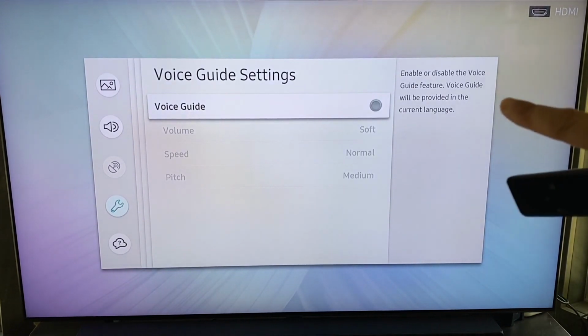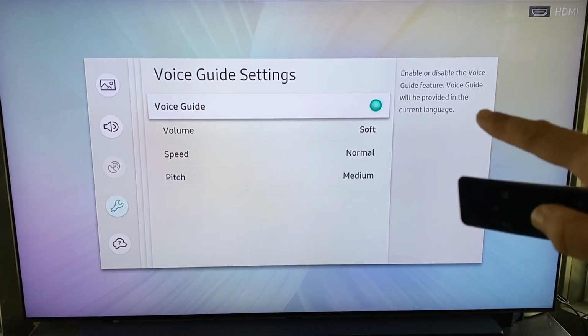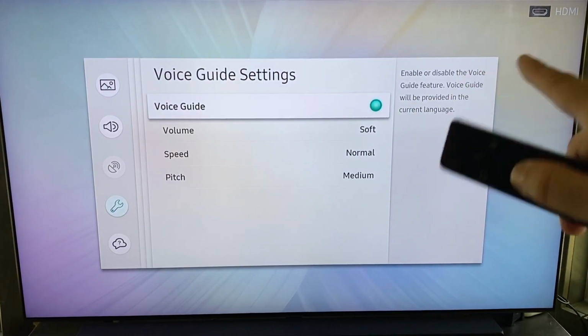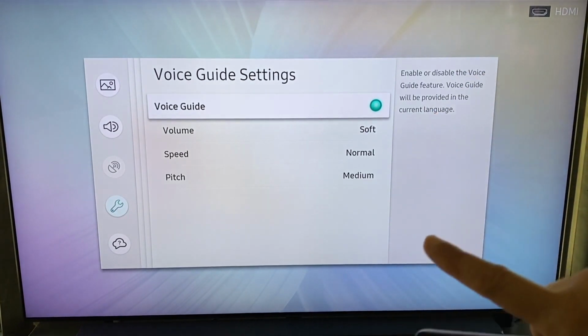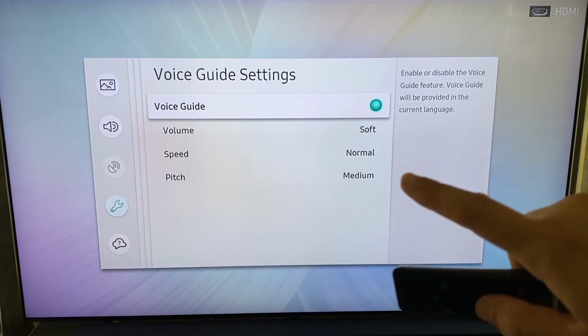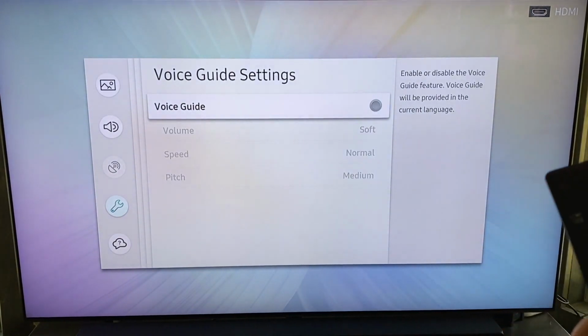So when it's grayed out like that, that means it's off. When you click on it, it's on. So you don't want it on, but it's kind of nice that if you do want it on, you can put it on soft. You know, the speed is normal, the pitch. You can change that and customize all that, but yeah, we want it off. That's what this video is about. So there you go. That turns it off.